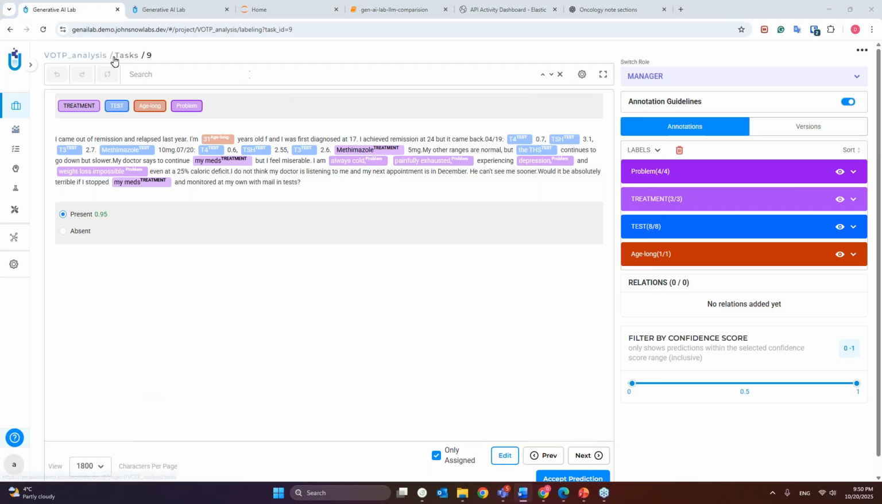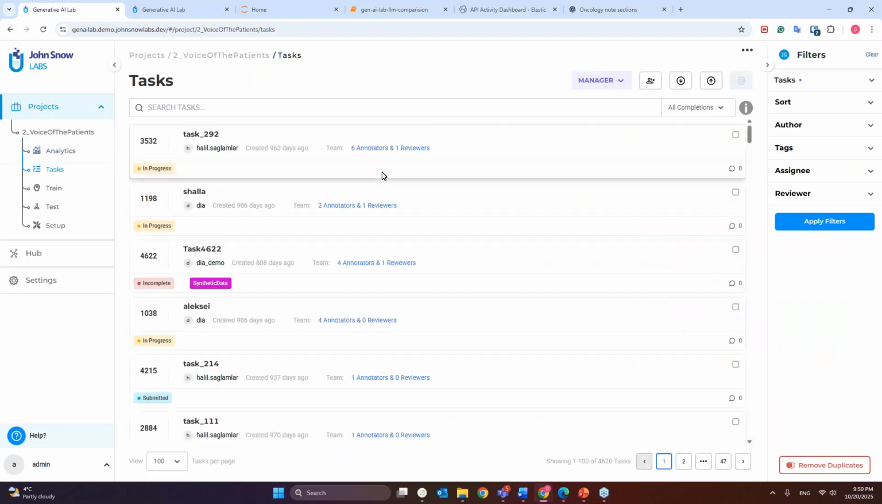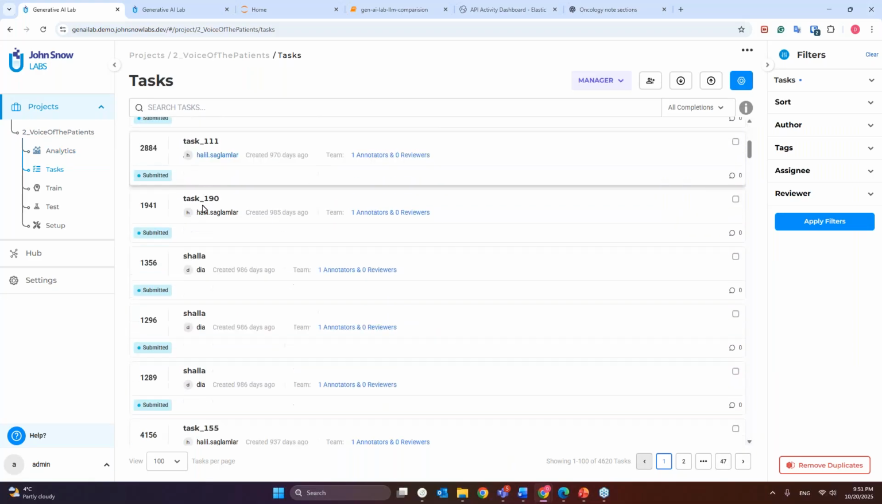So how do you ensure that the data is high quality and that the work done by your annotation team is coherent and consistent? Let me show you a more expanded, richer project, still based on the voice of the patient, based on forum data that we have implemented with our in-house team of medical doctors. As you see here, they've annotated more tasks.